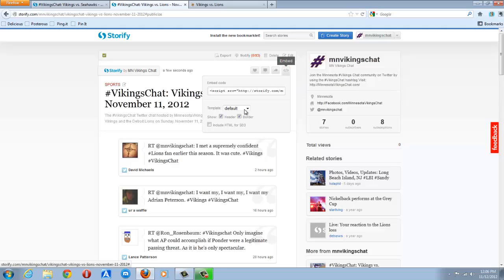You've also got an embed option. So what I'll do later is include HTML for SEO and get code to embed this on my MinnesotaVikingsChat.com website and share it through that way as well.